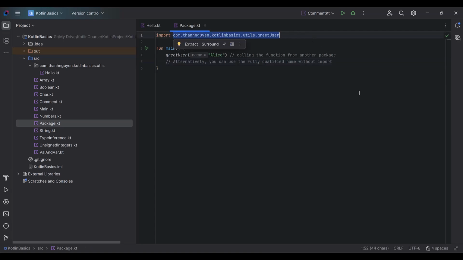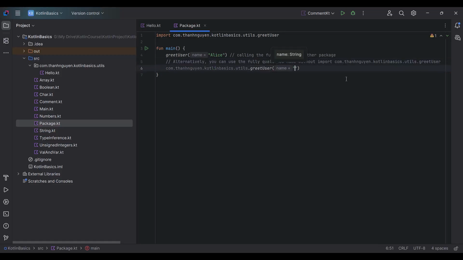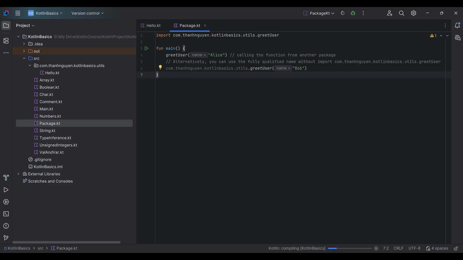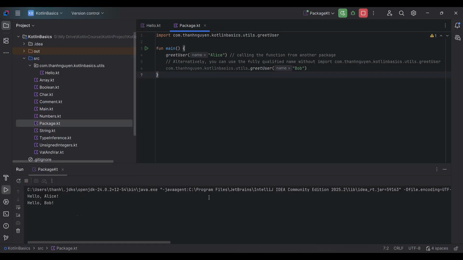Here, we've imported greetUser from com.tonguin.kotlinbasics.utils, allowing us to call it directly by its short name. Kotlin doesn't distinguish between importing classes or functions. You can import any kind of declaration. Your IDE, like Android Studio or IntelliJ IDEA, is often smart enough to automatically add imports when you use a function or class from another package.